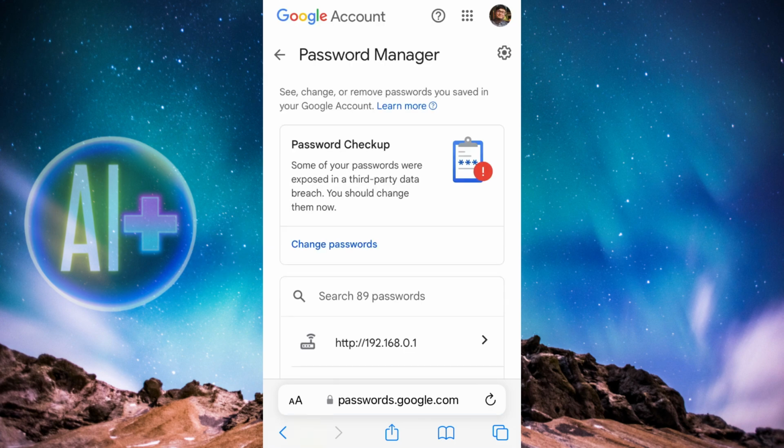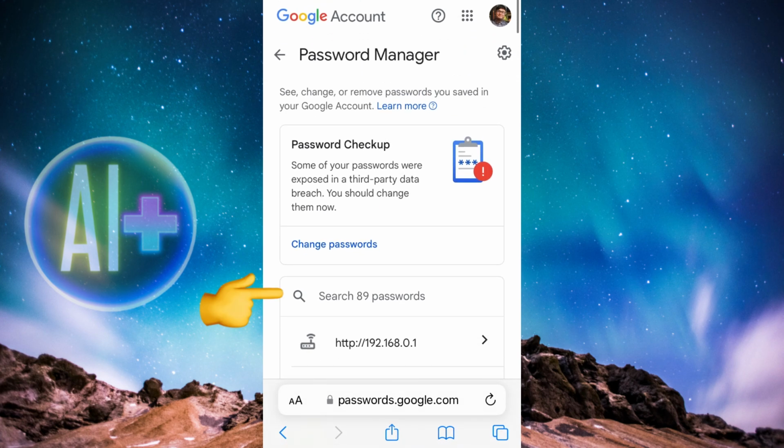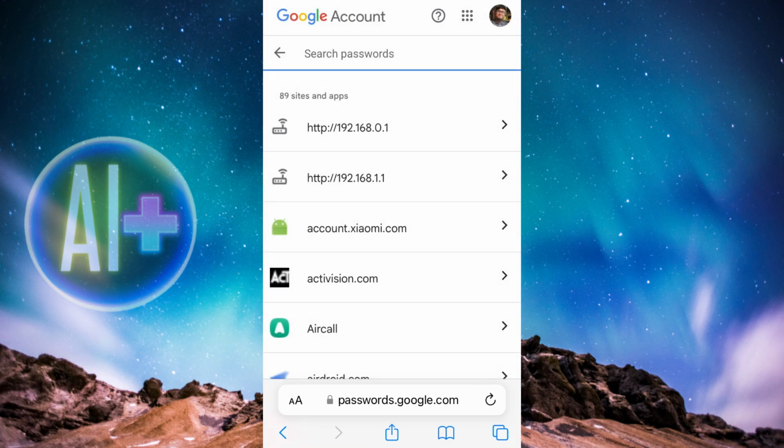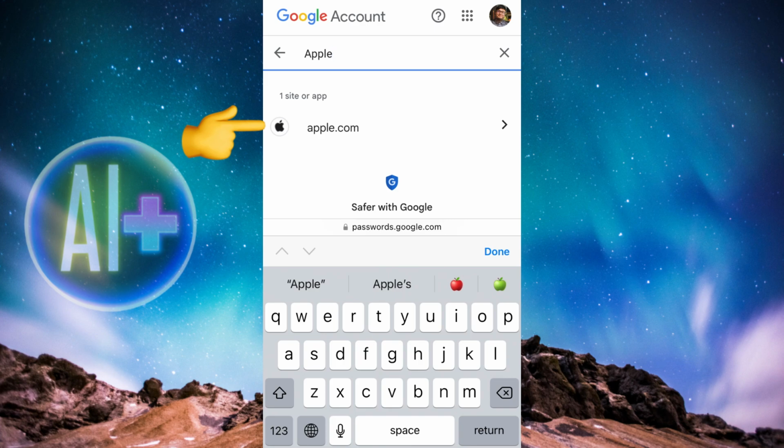And here you will be able to see all the passwords where you have accessed. So I'm going to go ahead and click on search right over here and then search for Apple. So I'm going to click right over here and go to my Apple passwords.